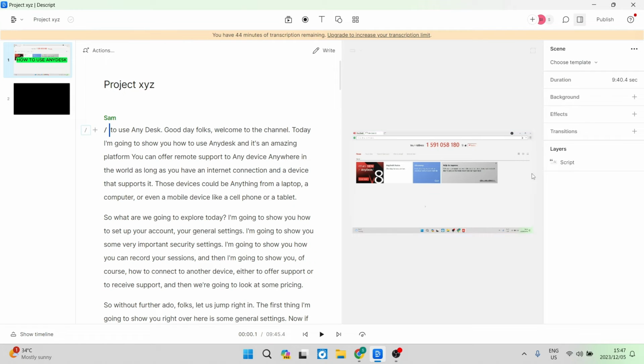You can now see that once you start building this, you can then see what your actual script looks like. On the bottom you will see that there is a play button. It goes through the video and you can follow along. So over here we've now chosen a template.